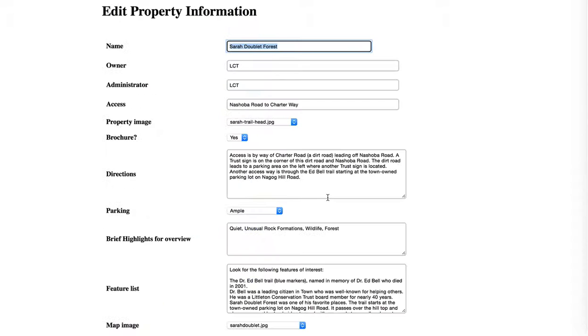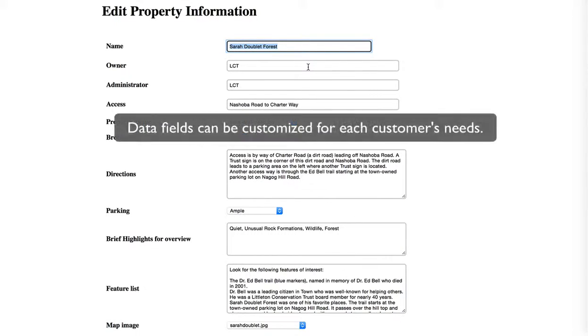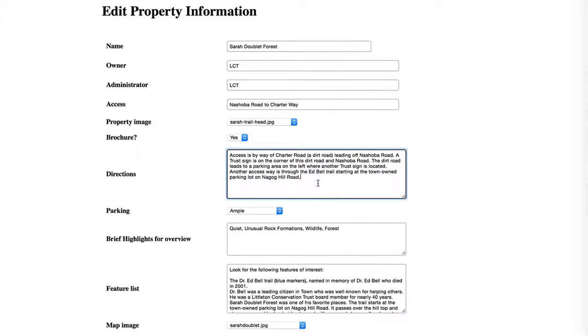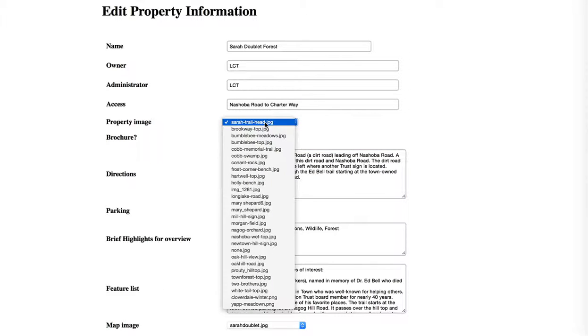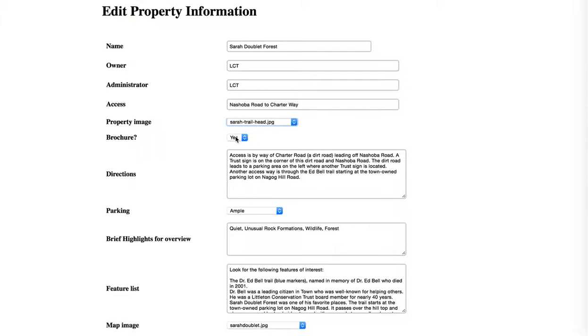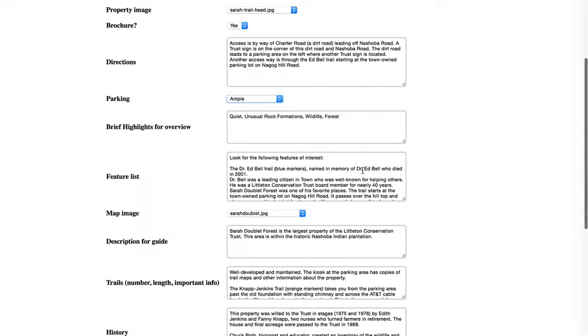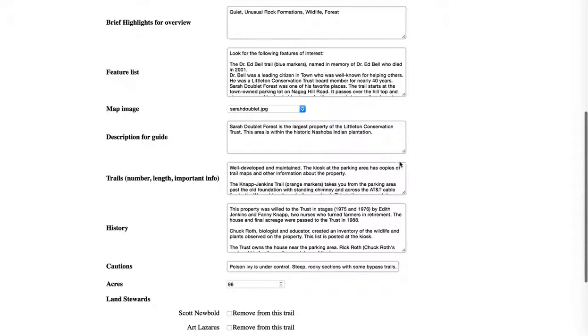If I look at Sarah Doublet Forest, you can see that the trail name is here, who owns or holds the conservation restriction, who administers or manages the trails on the property, how you access that in a brief way for our overview table, and more detailed directions for the detailed property page, a link to an image of the property, that's the photo, whether or not there's a brochure at the trailhead, whether parking is plentiful or difficult or absent, some brief highlights for the overview table, and a more detailed feature list for the detailed pages.